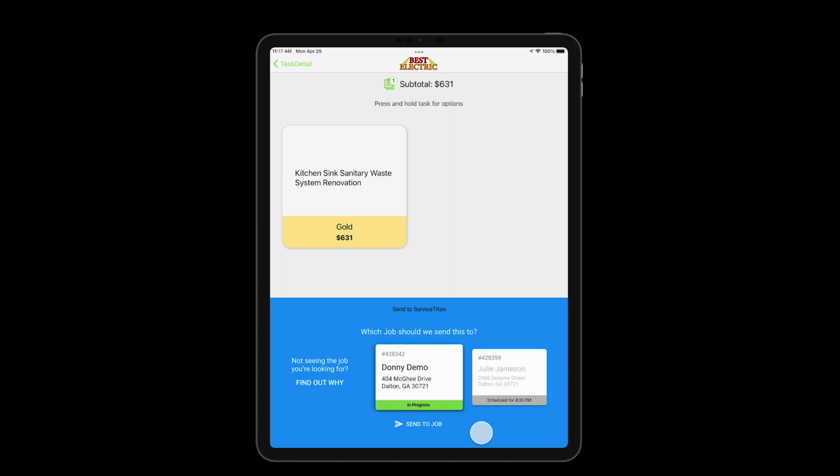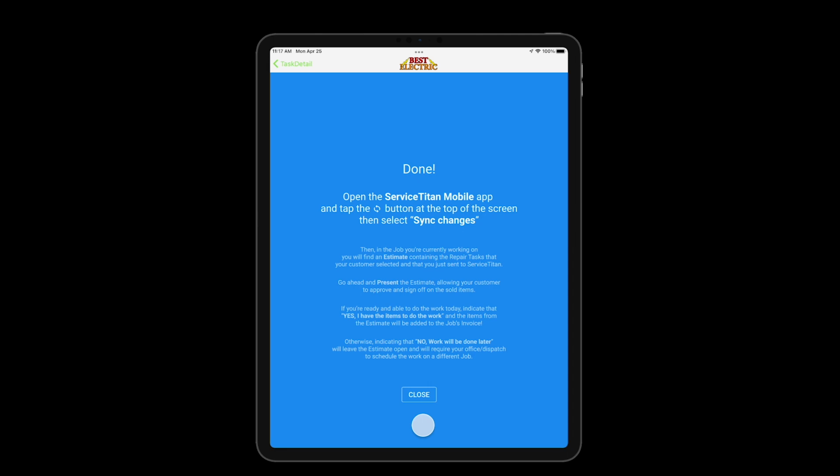This button will pull up the jobs that this technician has been dispatched to. Make sure you have the correct job selected, then click Send to Job. That sends the job to ServiceTitan and posts it there as an estimate.